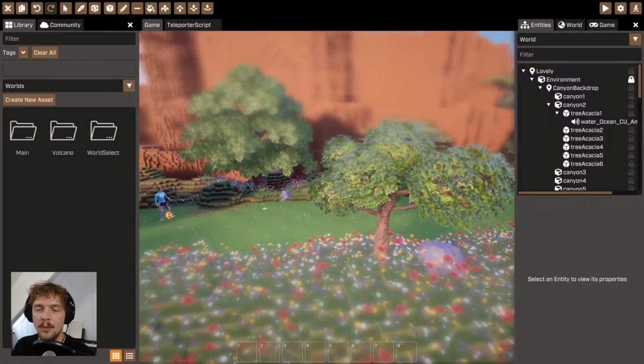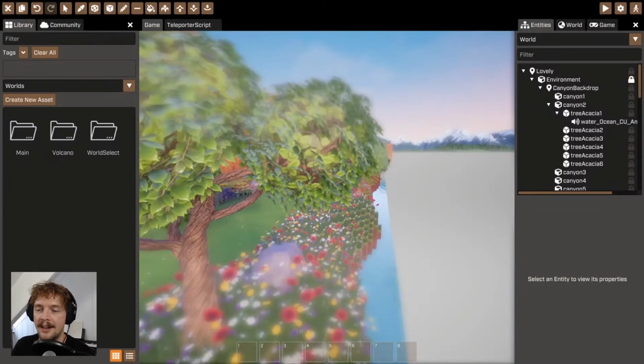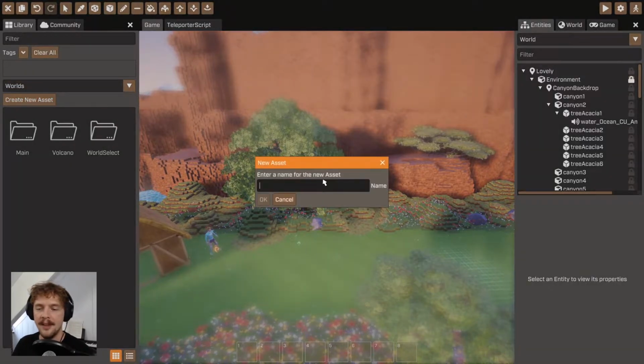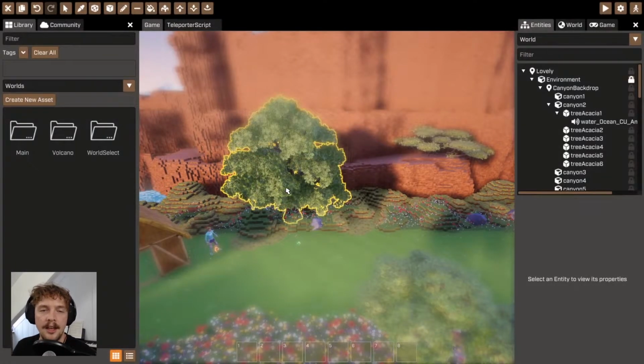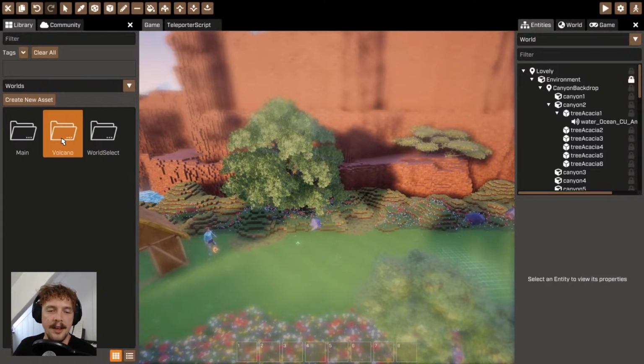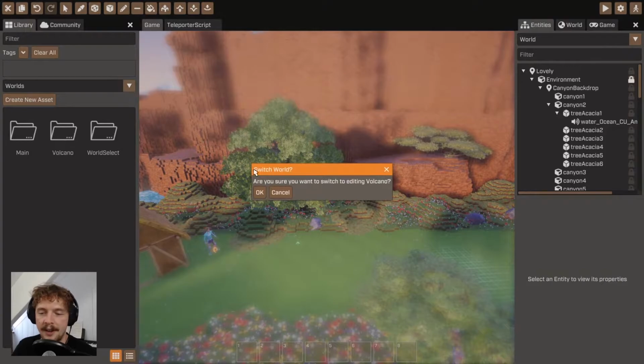So the main world will have what you're used to working in so far, but you can make additional worlds by clicking the Create New Asset button in the World section here. Type in the name of the level or the world you want to add, and then click OK. You can edit different worlds by double-clicking on these entities here, or right-click and click Edit. Let's edit this volcano world that I've created.